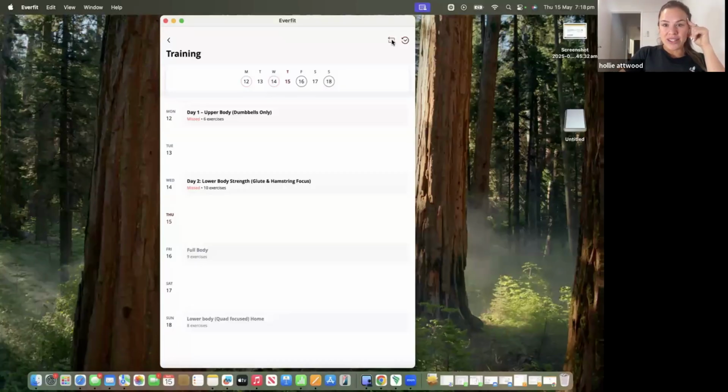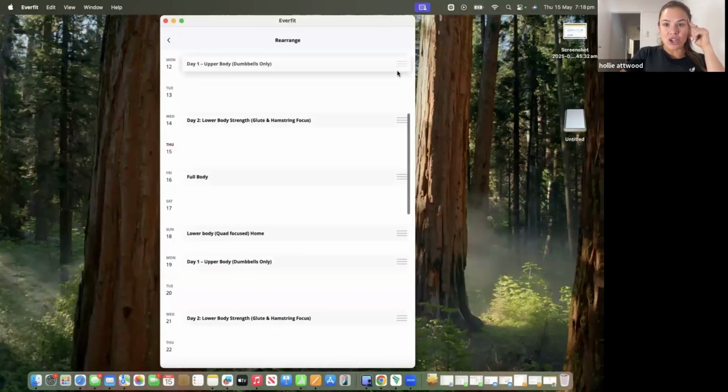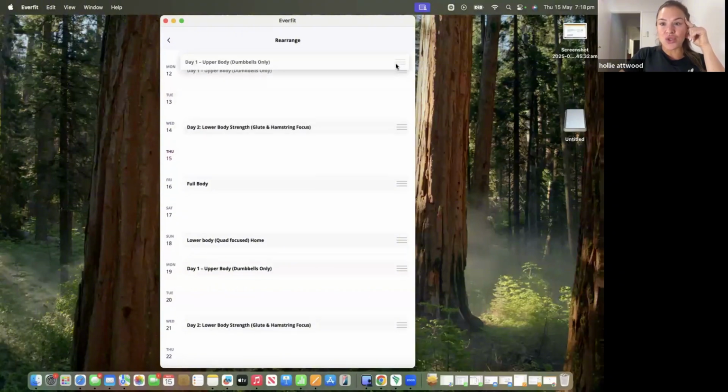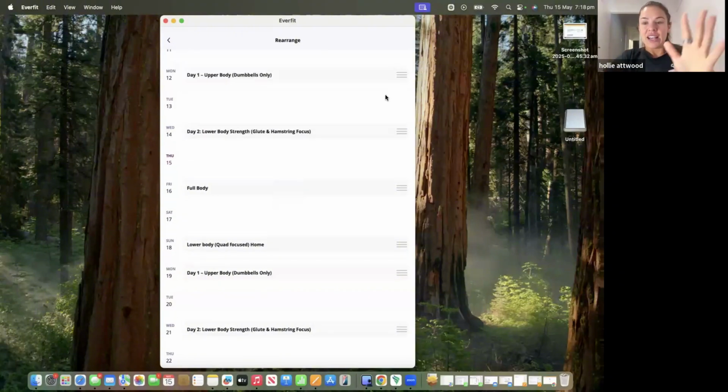So there's a button with a square. With that button, you then can move anything to any day that you'd like. Say you're meant to train Monday, the kids are sick, you couldn't make it. Cool, change it to Tuesday. Say you get called into work Wednesday, you couldn't make it, move it to Thursday. You can always shuffle and change things around to suit your schedule.